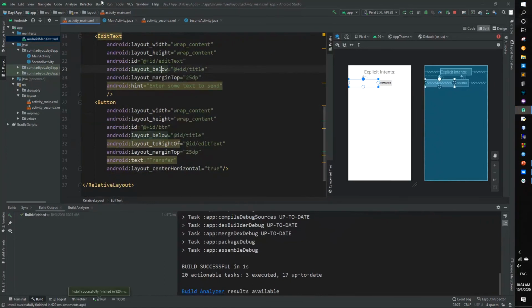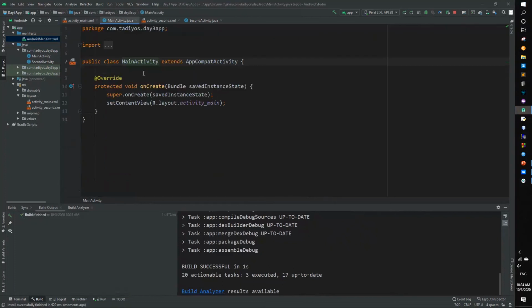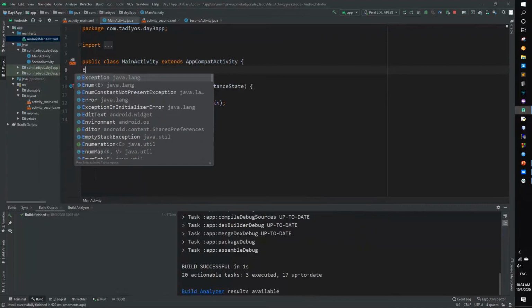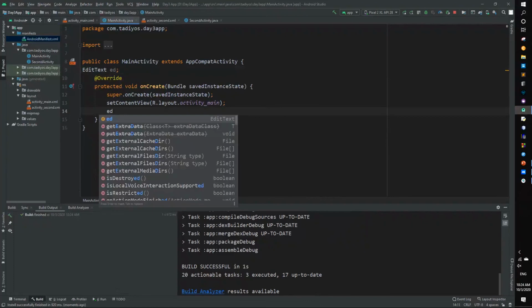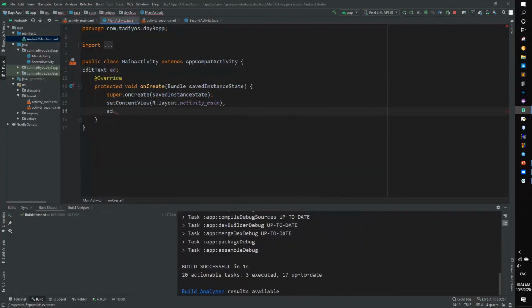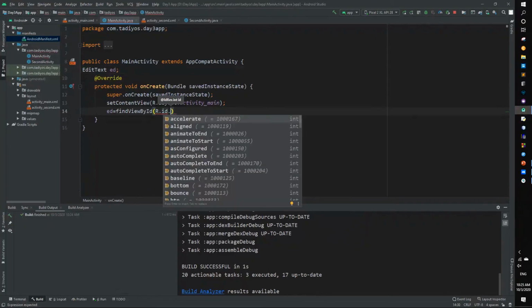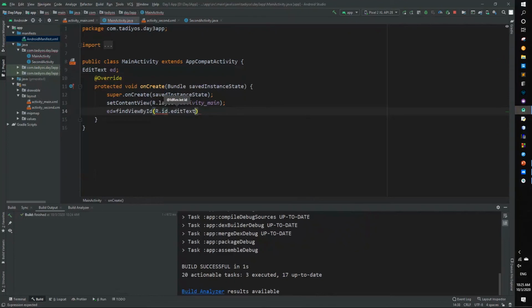So now let's go to our Java code and let's declare our edit text here. Because we now want to access the data found in this edit text, right? So let's say edit. Once we declare that edit text, we get this specific edit text by using findViewById, and we want to specify R.id dot which ID we set before, the edit text, right? So now we can easily access this edit text.